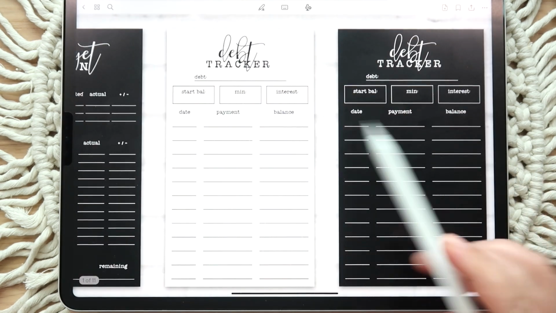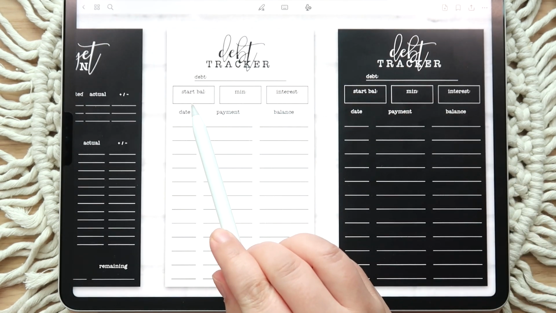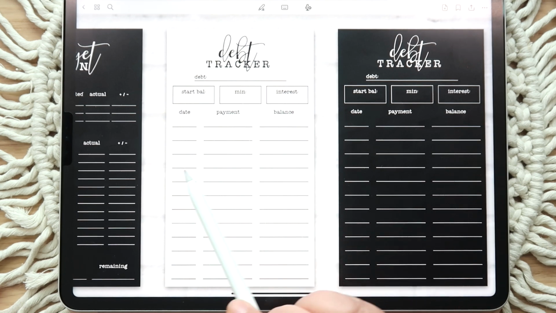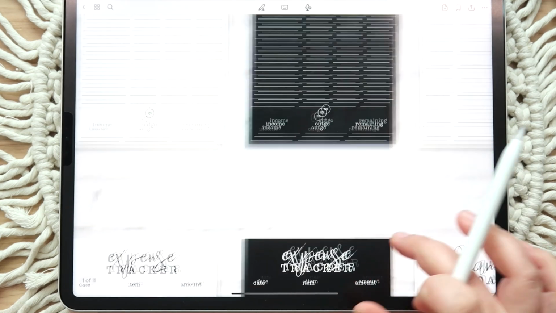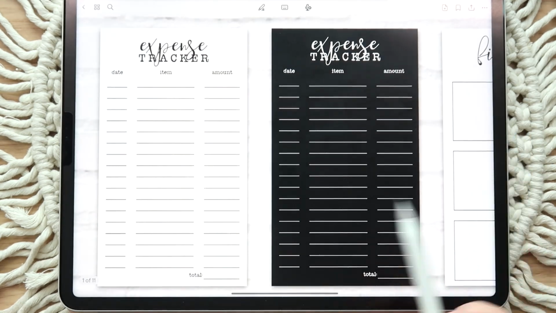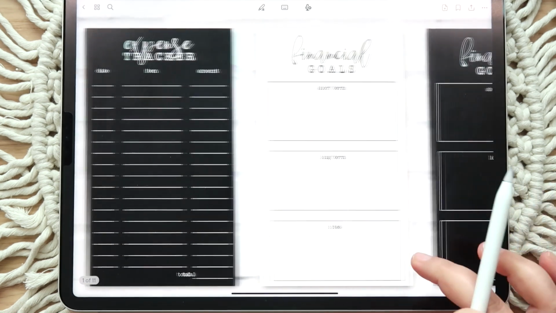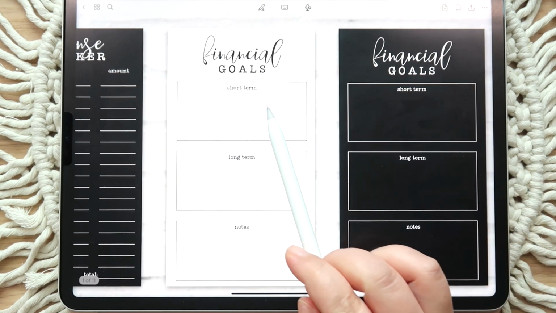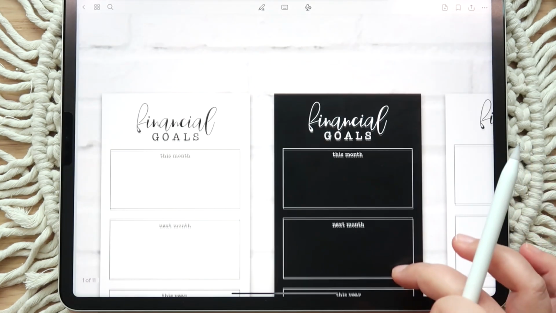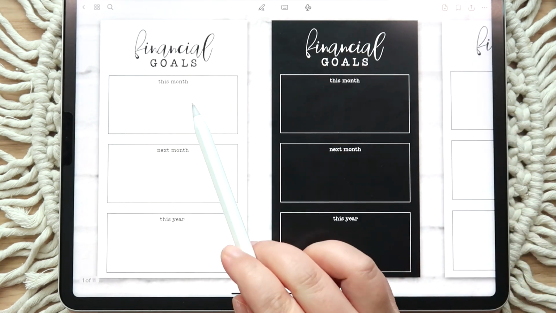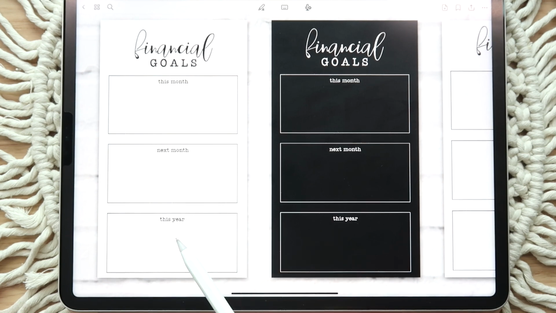And then a debt tracker, so you can write the debt up here, the starting balance, the minimum payment, the interest, and then date, payment, and balance. So you can track it that way. Expense tracker, so date, item, amount, and then a spot to do the total down here. Financial goals, so short-term, long-term, and notes. And then another version of the financial goals of this month, next month, and this year.